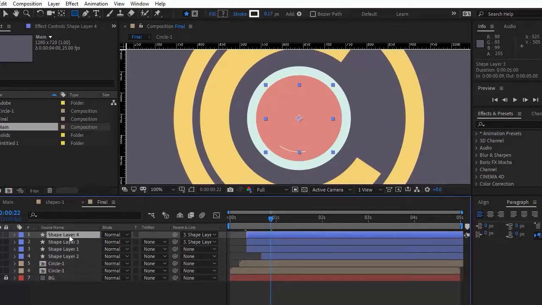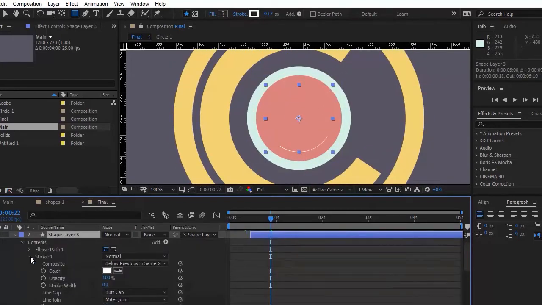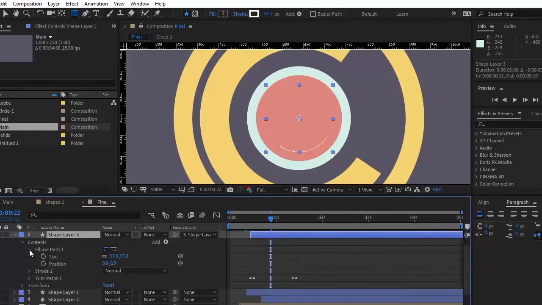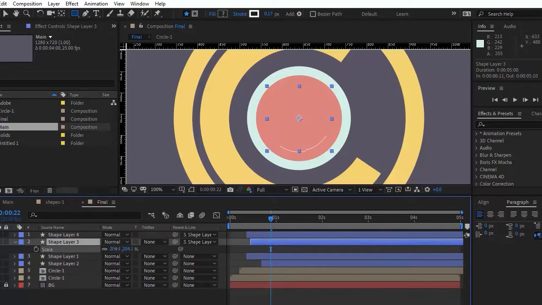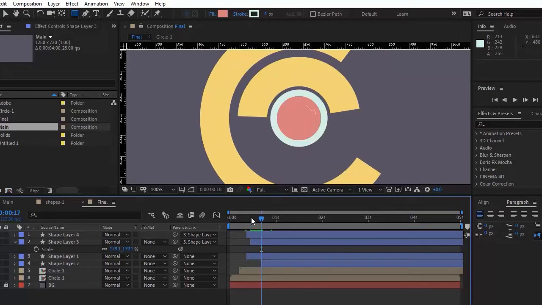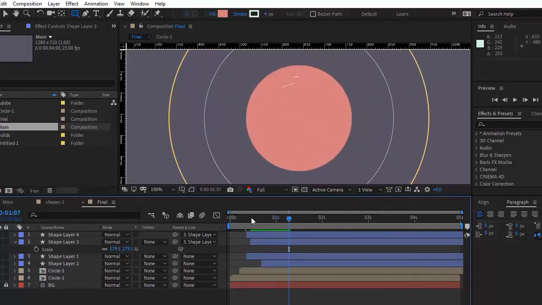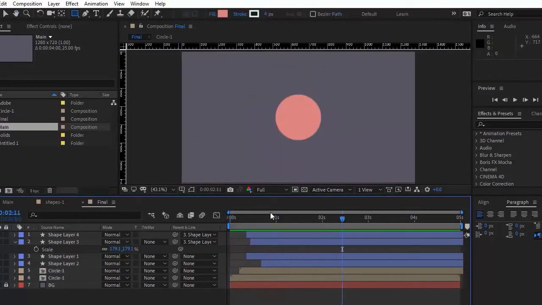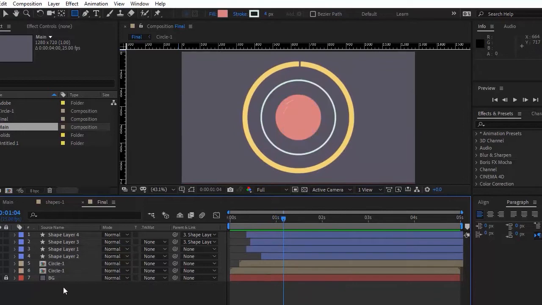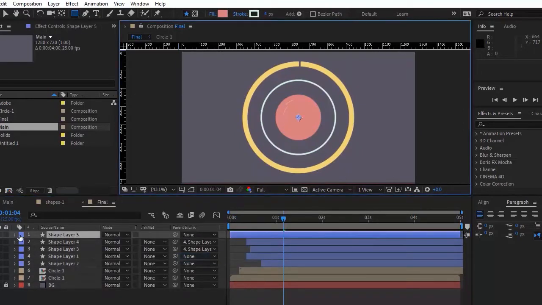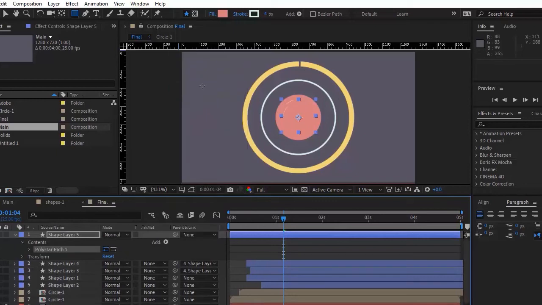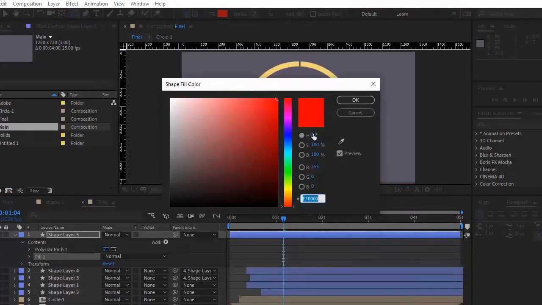Duplicate this layer and change the scale value to 180 for Shape Layer 3. Move Shape Layer 3 a little forward. Again, create a new shape layer. Add a polystar shape. Now add a fill property to this shape. Change the color to dark red.